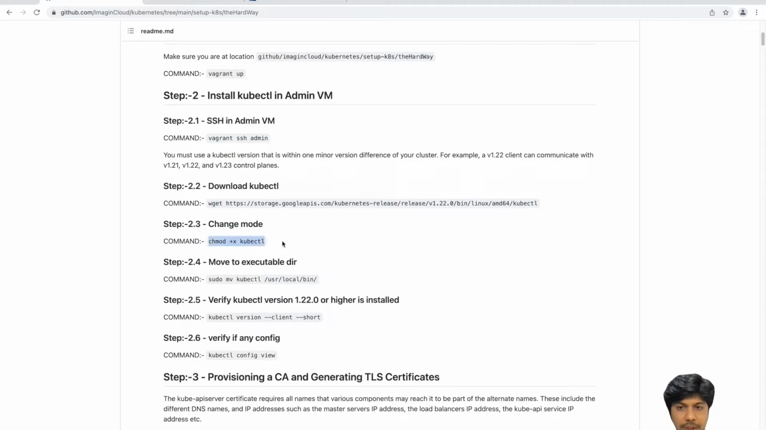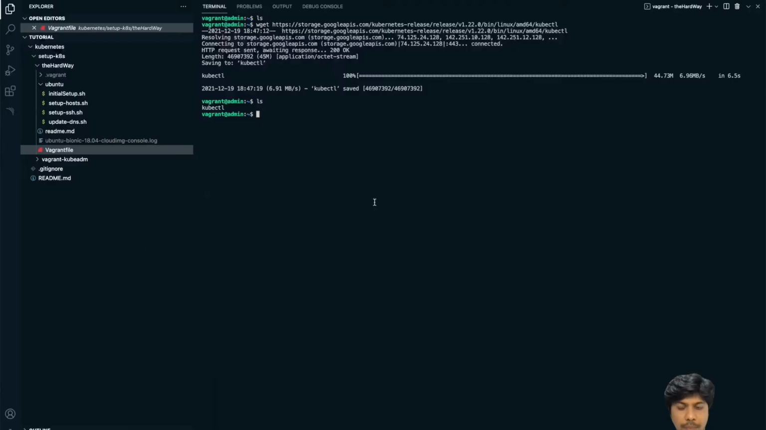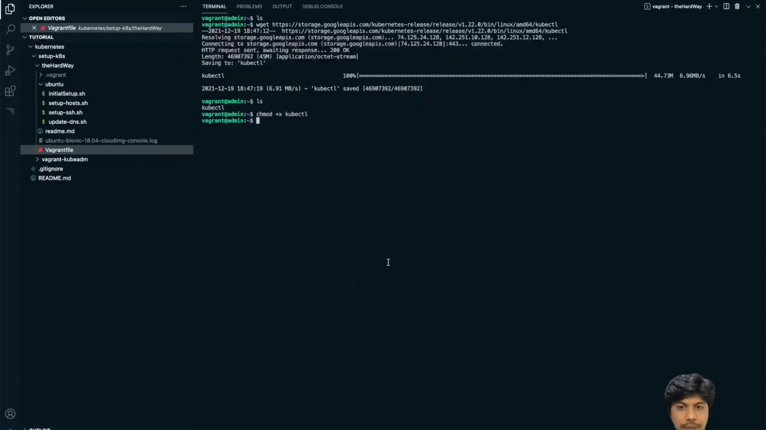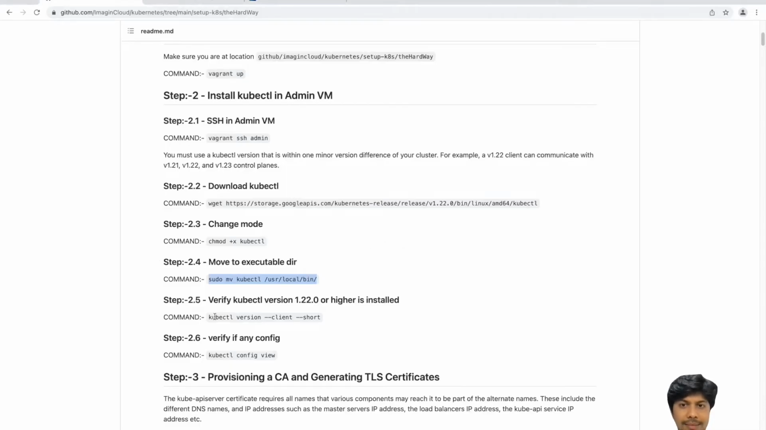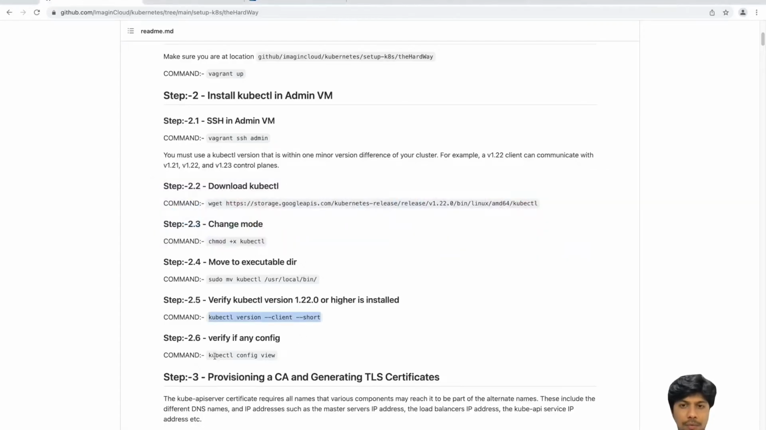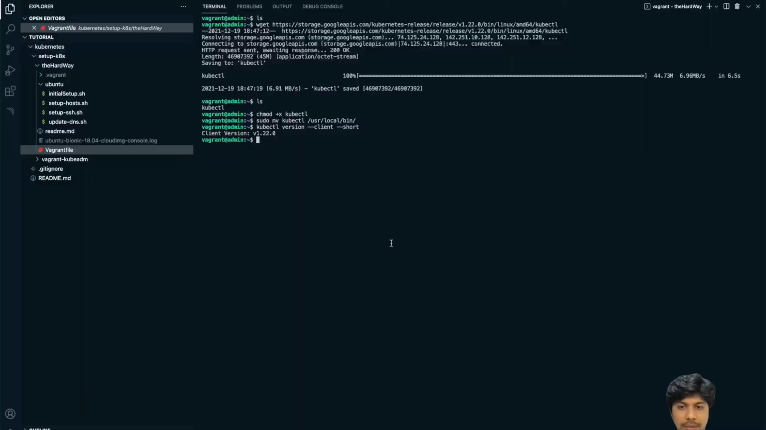Let's change the mode of the binary to be an executable one, and then move it to the local bin directory so that we can access it from anywhere. Verify that the kubectl command is working, and let's verify the client version. It is 1.22, the same version of which we are installing the Kubernetes cluster.